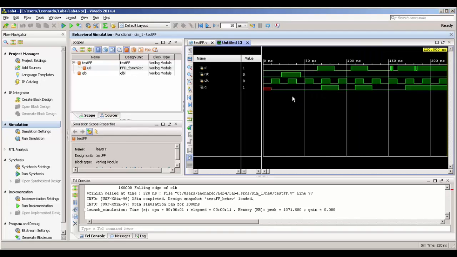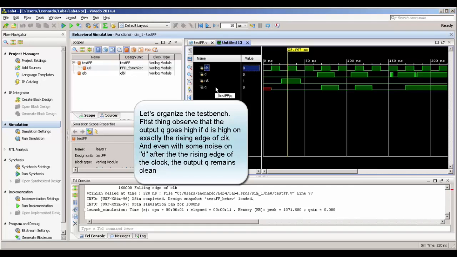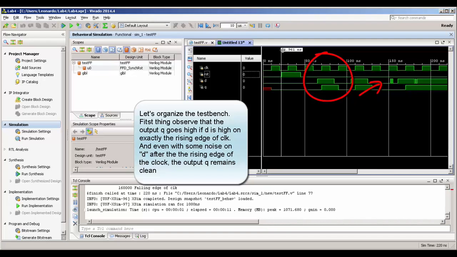in the first rising edge of the clock, the reset signal is high, so our output Q will be set to zero, will be low, and at every rising edge of the clock, our input signal is going to be sampled, and the output Q will just receive the input D value, okay?